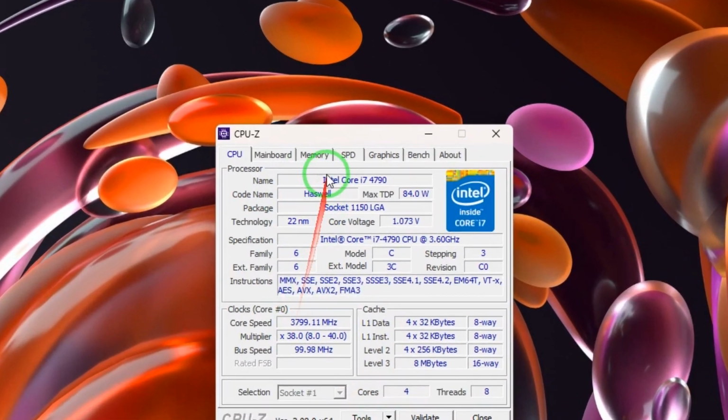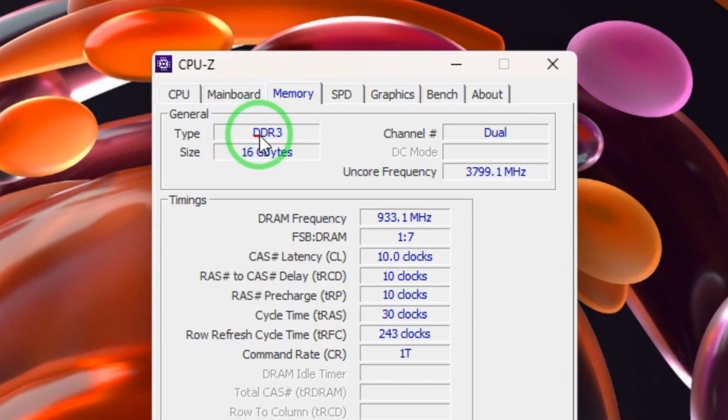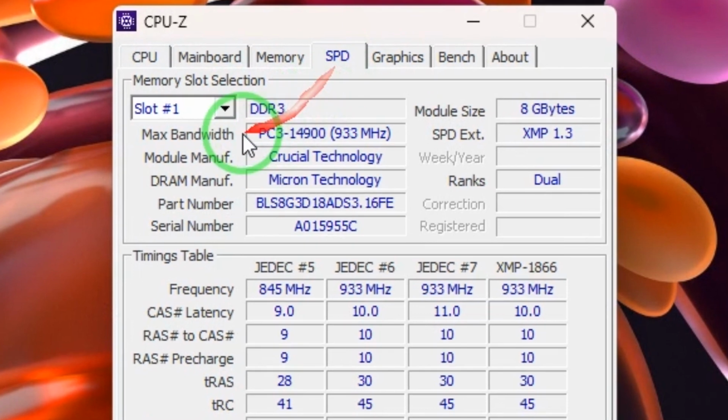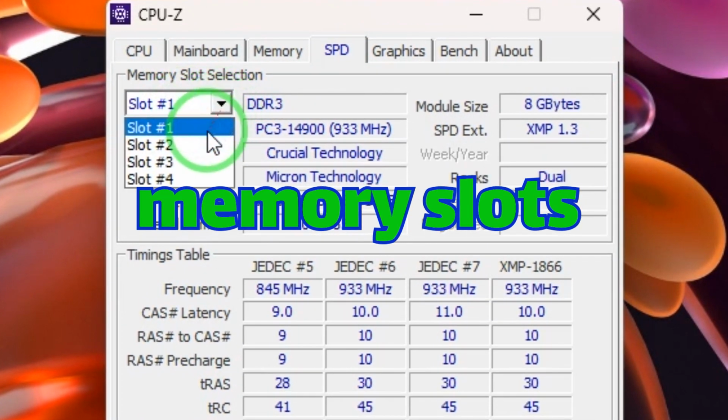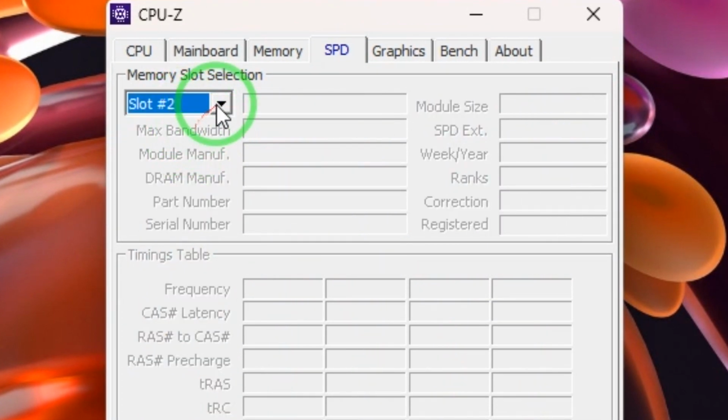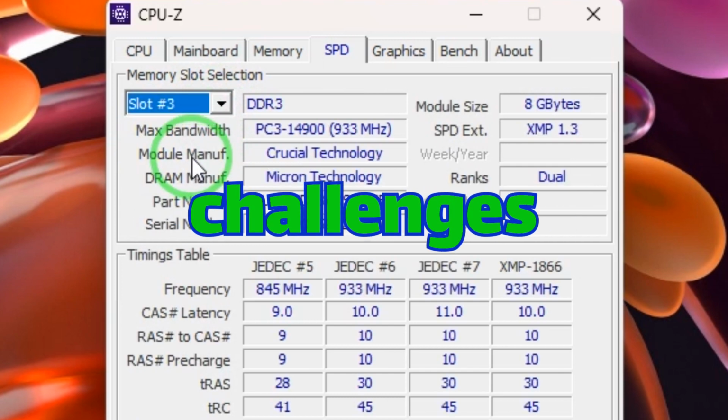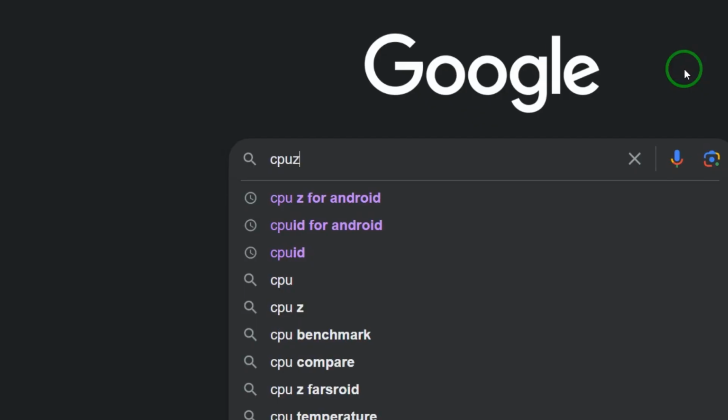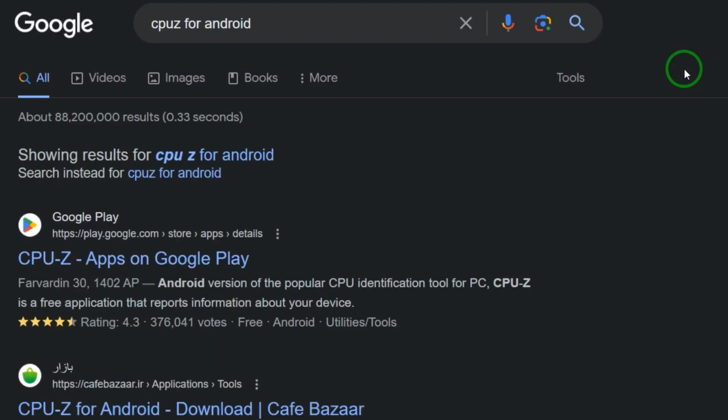Another interesting option for IT men and hardware experts is that it's possible to view the number of memory slots, and when upgrading the memory of laptops and systems they face fewer challenges. Also, there is a version of this program for the Android operating system which you can download from the Google Play Store.